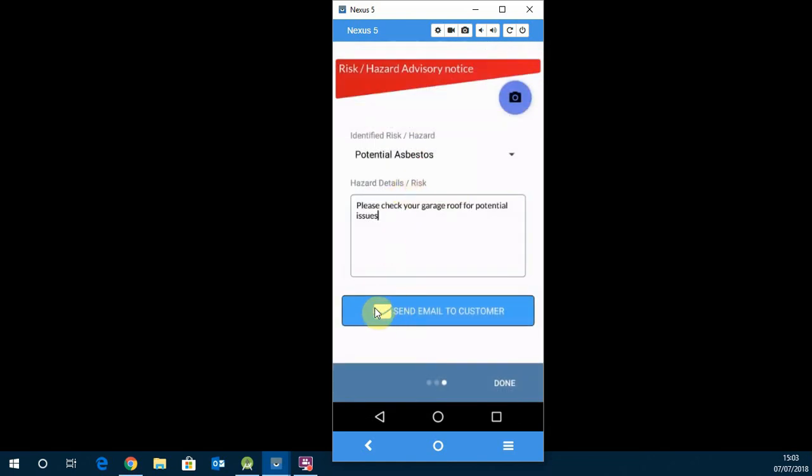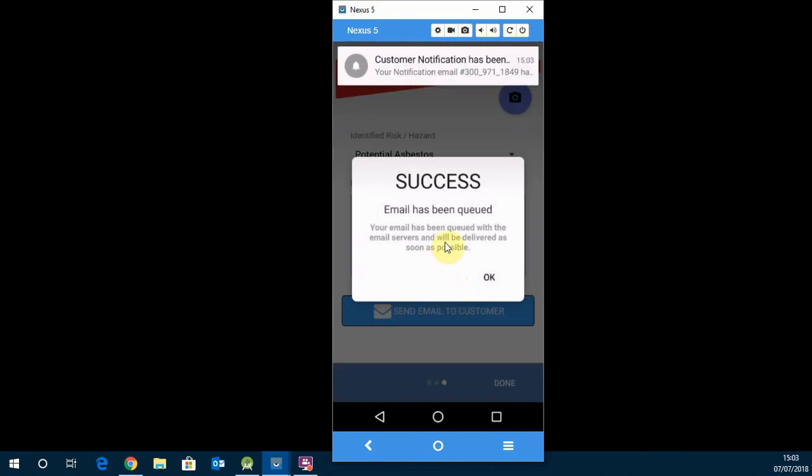You'll notice straight away that the send email to customer appears. Now, if we click done, obviously that email won't be sent. This can, however, be followed up via the office through the portal screens for this module, as I've shown in another video. So an email can be sent to the customer if it's missed here. Ideally, though, the engineer would just now click send email to customer, and the notification is saved and sent off to our servers to be processed.